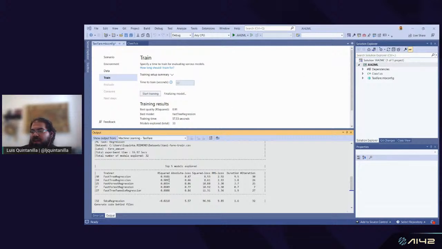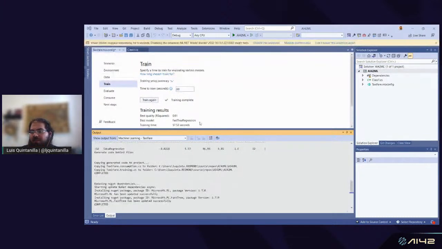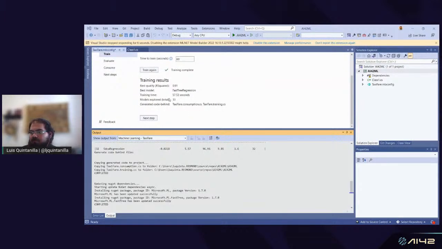So we see here that after some time, the top 5 models that it explored were mostly these fast tree or forest type algorithms. And you can see that training completes. The best model that it found was this fast tree regression model with an R squared metric of 91%, so it's pretty good. It also explored 33 models, and overall, the whole training process took about 57 seconds.